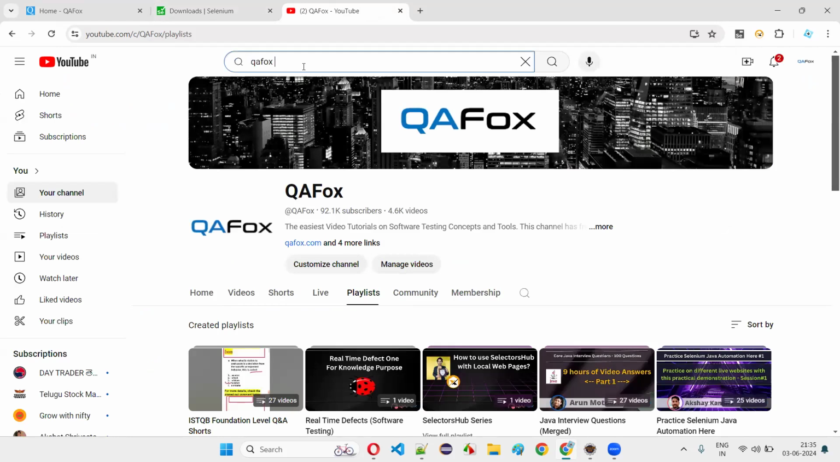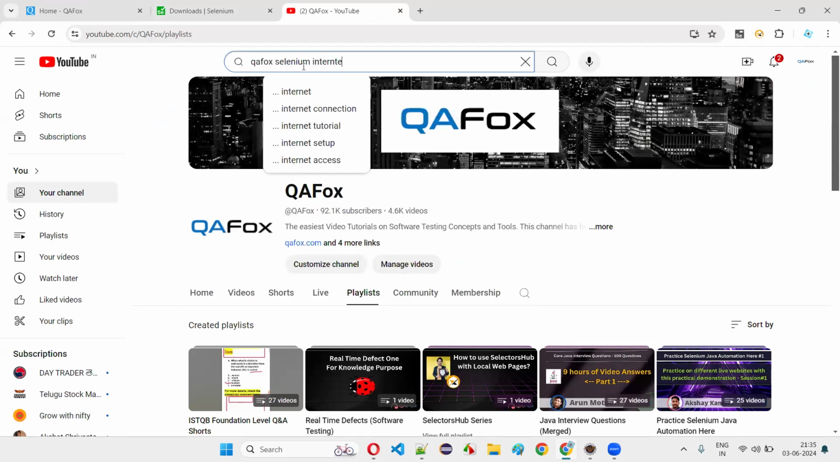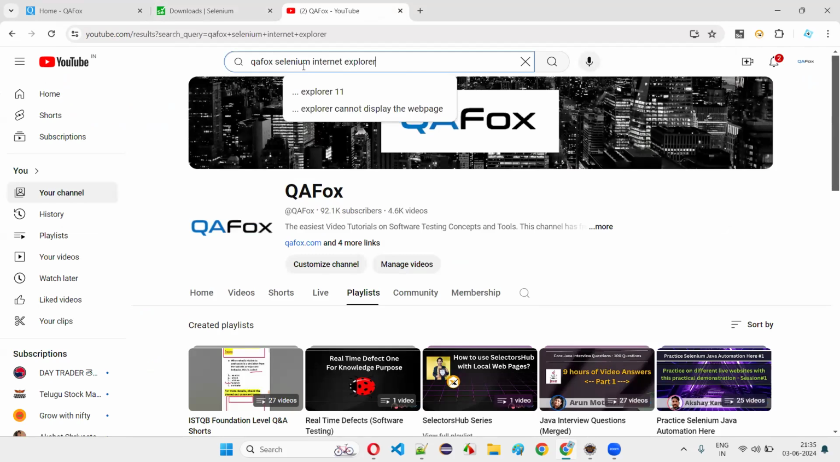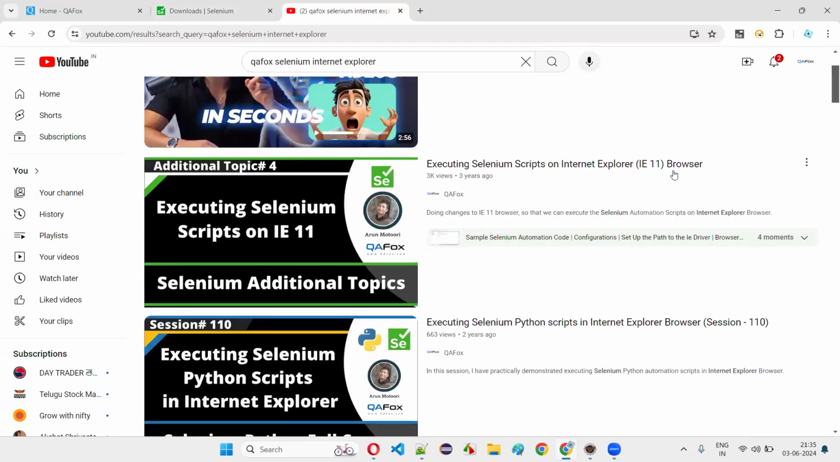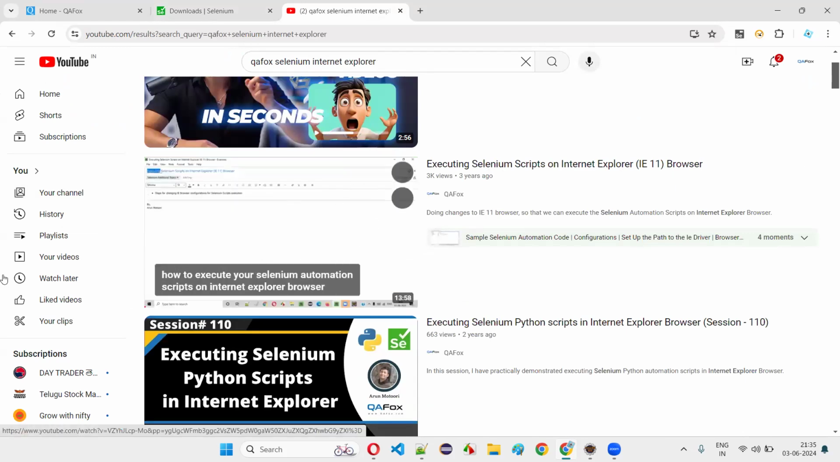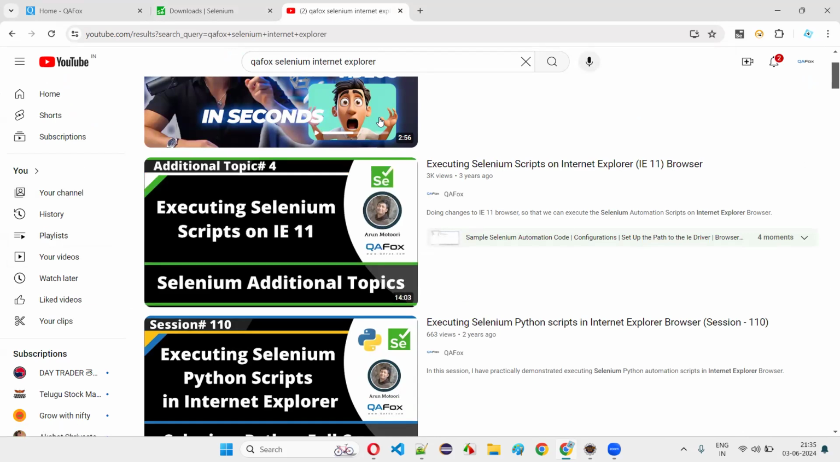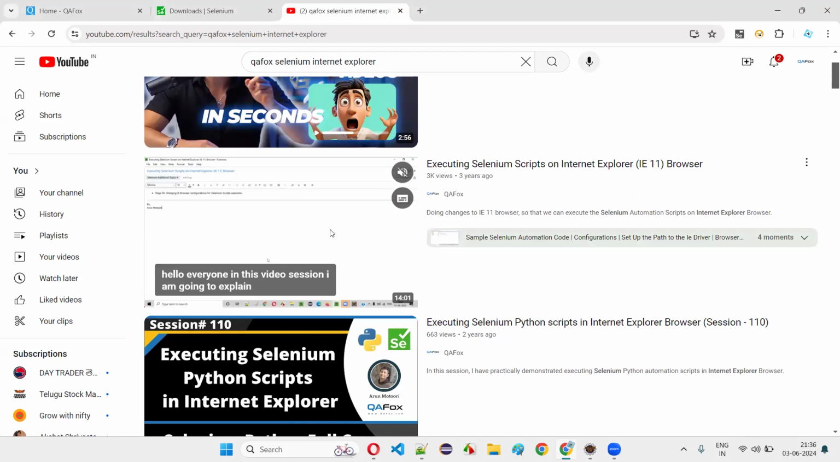Just type Firefox Selenium Internet Explorer. Just do a Google search like this, and you'll get the video related to that: Executing Selenium scripts on IE browser. This you can see, guys. This video you can watch and you'll understand. If really required, you can go. Otherwise, it's not really required, guys. Executing the scripts on IE browser is not really required. But if you still need that, just search these particular terms, Firefox Selenium Internet Explorer. Automatically in the search results you'll get this video, and just watch that video.